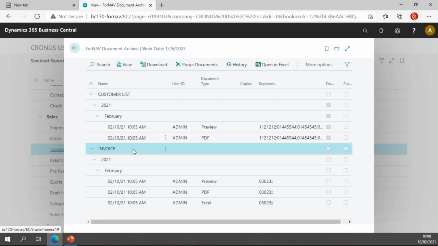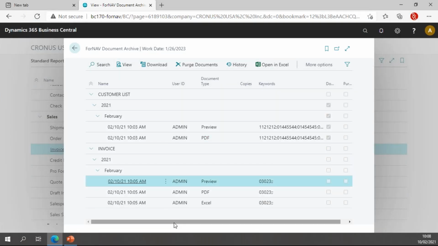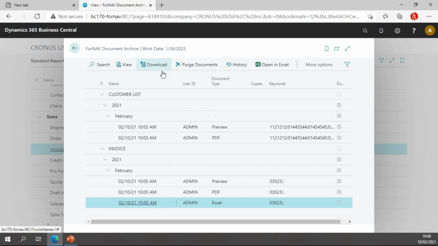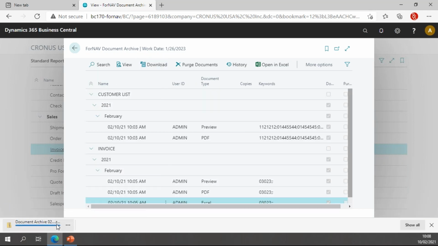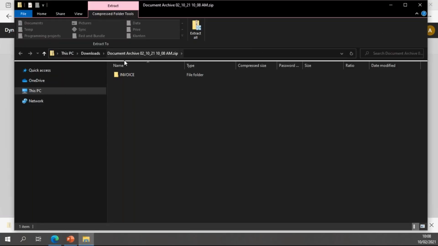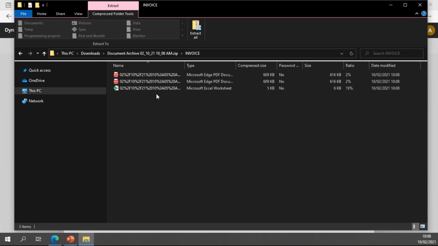I can do the same thing for the invoice. Let's select the three invoices and do download. If I open my file, I get another document archive zip file. And in that zip file, I have two PDF documents and the Excel document.